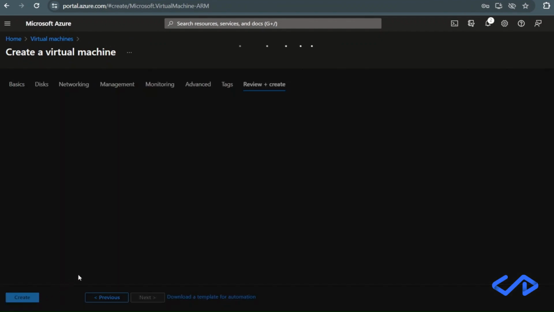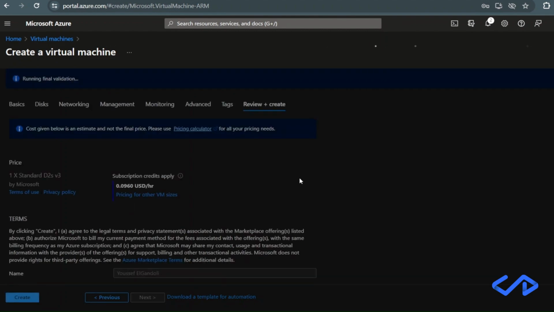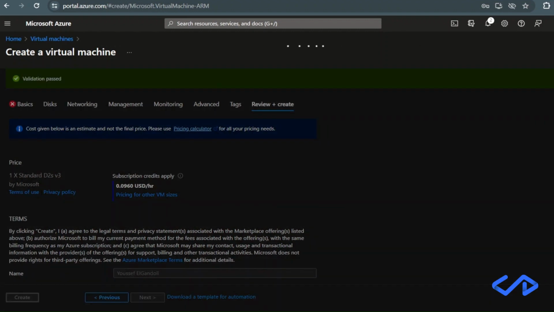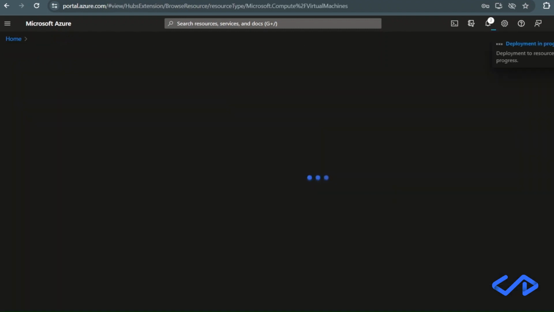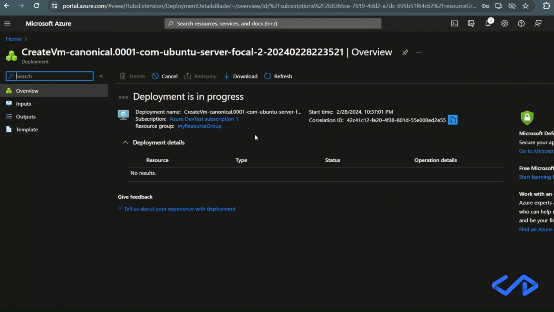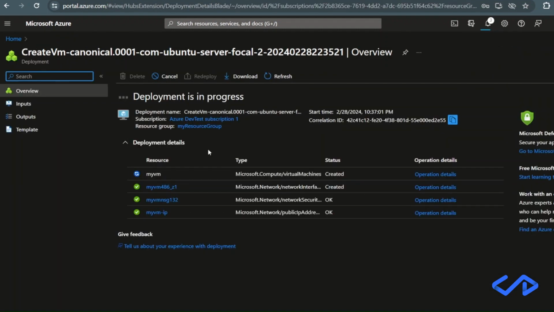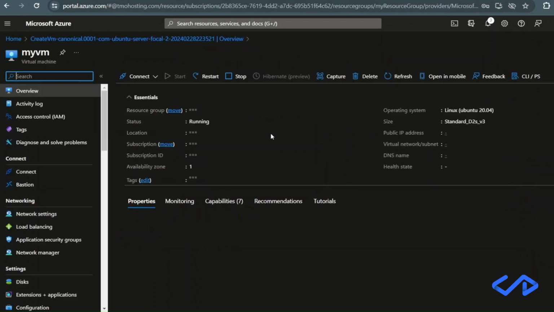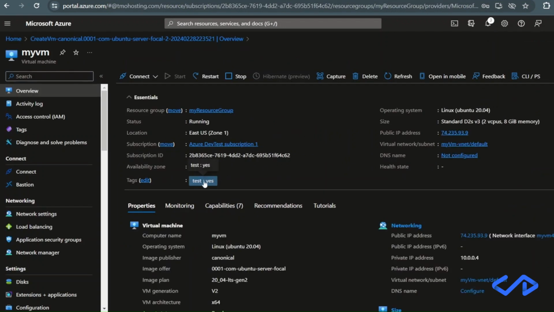Now we're going to create our virtual machine and check if the tag value and the tag name are assigned or not. Create. We need to wait a little bit. Now let's go to the resource and we can see that the tag is assigned successfully.